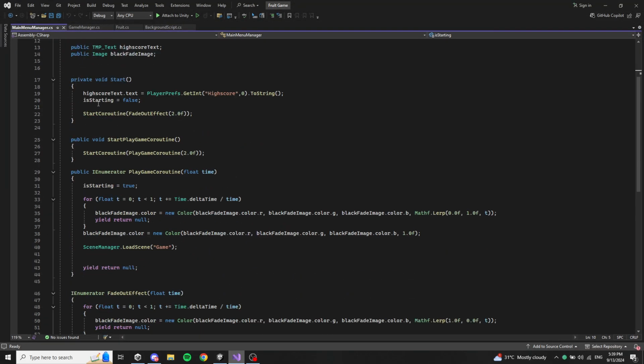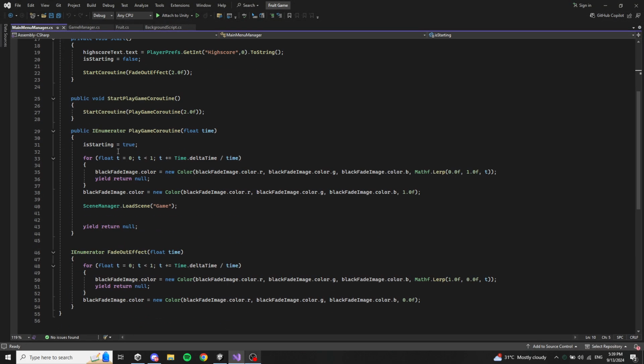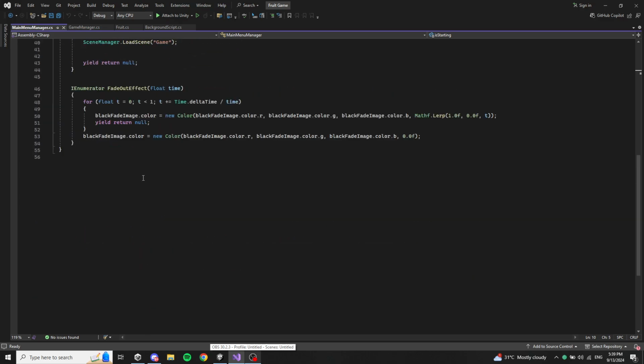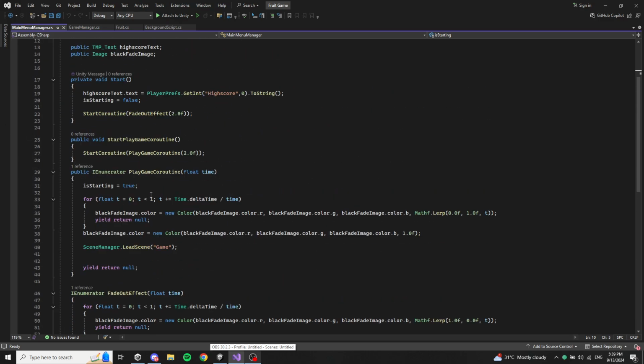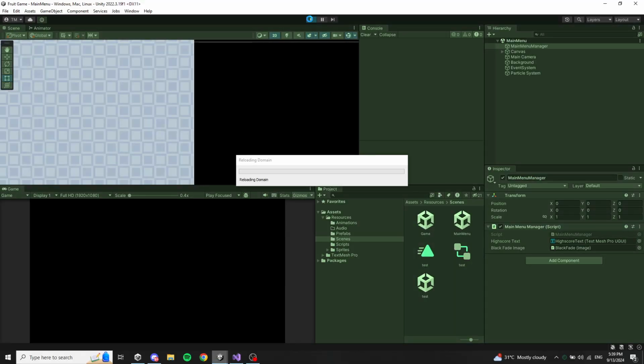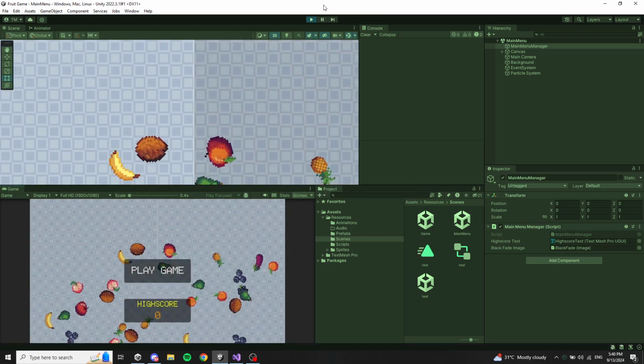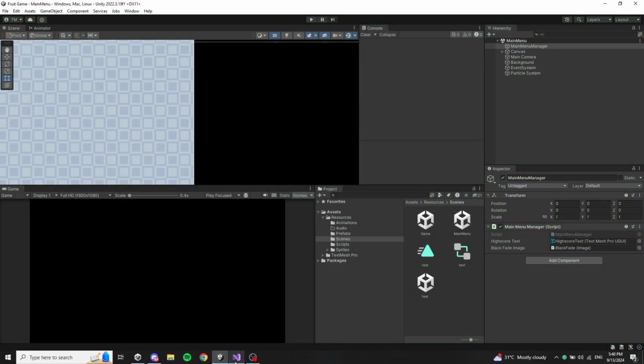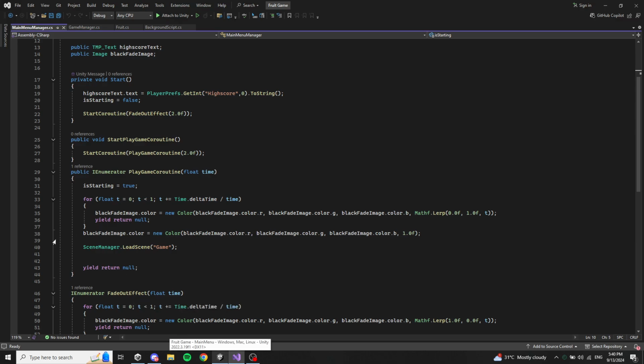So this is the main menu, and it's not that complicated. Let me explain the fade transition: you see this black image that goes transparent slowly. For that we have a coroutine, obviously, because it's a process that happens over time.